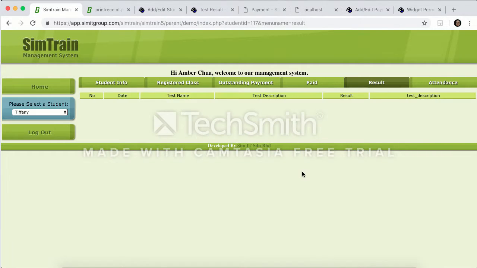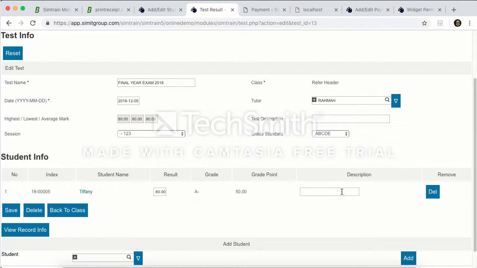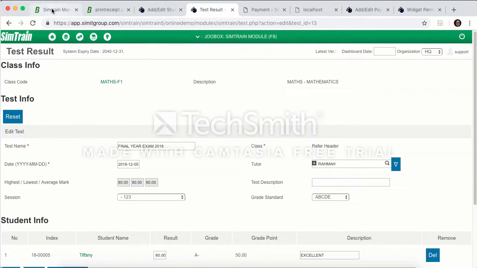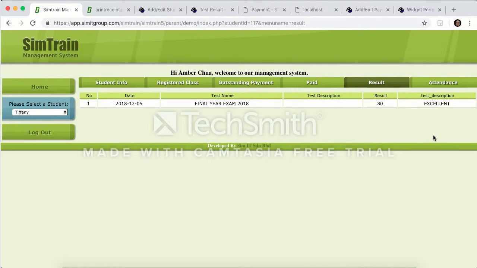And when you go back to the parent portal, parents get to view the result of the kids, and you also get to insert the result description. For example, I'm going to put excellent over here and save, and the parents will see the description that I just inserted.